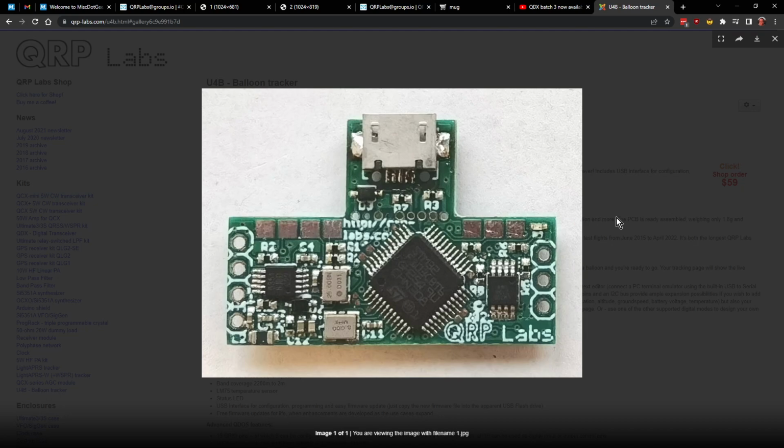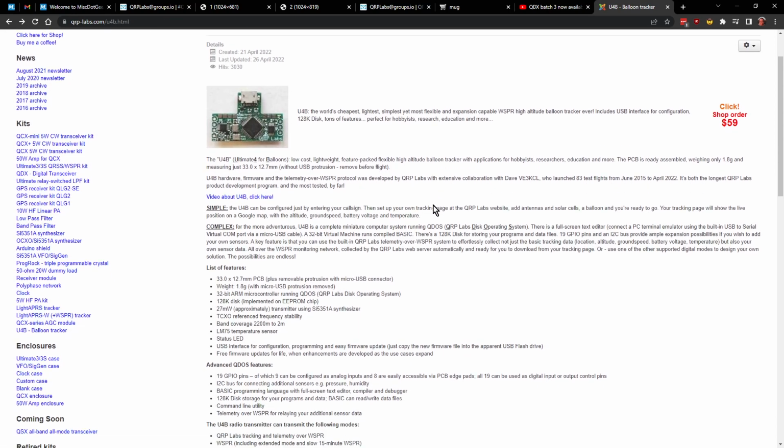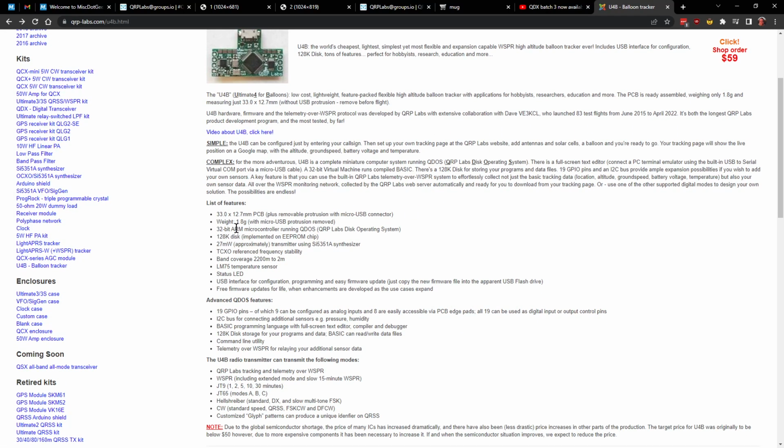So this thing has a GPS built in. Well, let's look at this here. A 32-bit ARM microcontroller using QDOS, so it's actually programmable in BASIC. 128K disk, 27 milliwatt transmitter using the Si5351A. A TCXO for reference frequency stability.